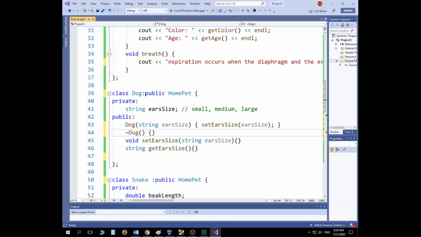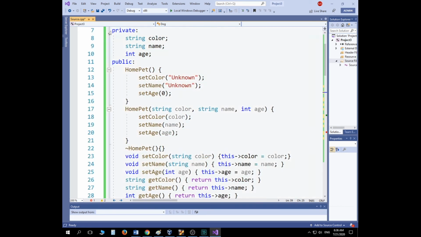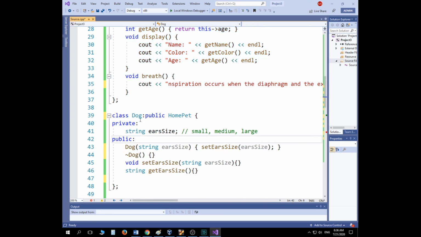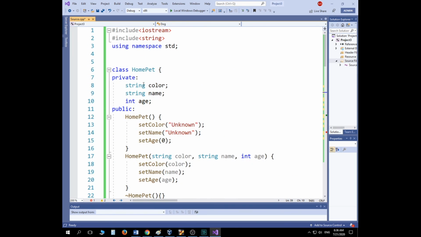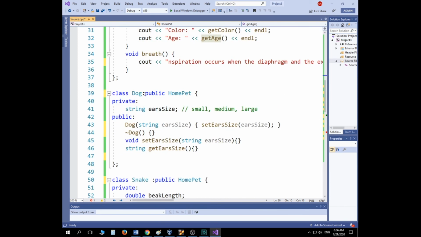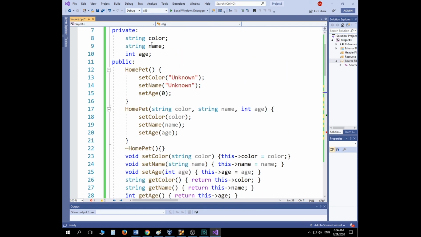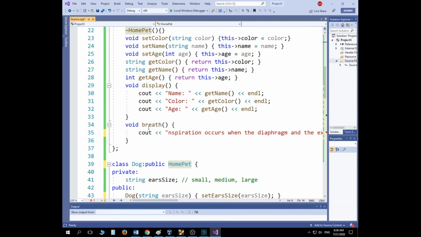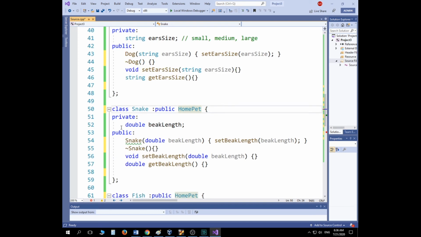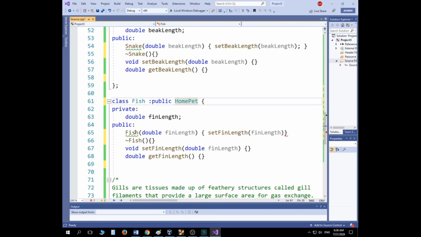Okay, so let's get back here. With typing public and the name of the superclass, I'm inheriting everything you have in this class into the new class. So basically what I'm saying here, the dog will have a color, will have a name, will have an age. I can set the color, set the name, set the age. I can get the color, get the name, and get the age for the dog using those functions that we declared inside the home pet. Now, as you can see here, I didn't have to repeat the same thing here. Same thing will be applied here for the snake. Same thing here will be applied for the fish.